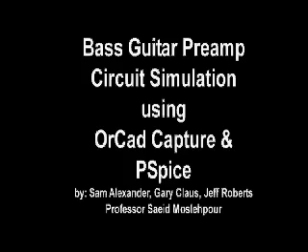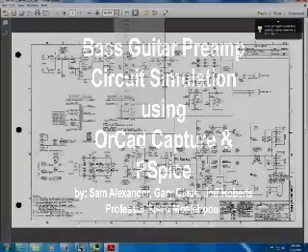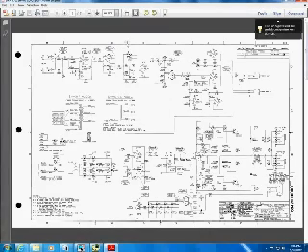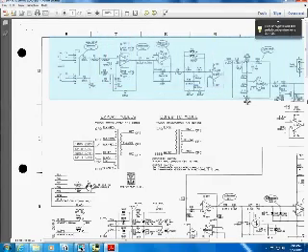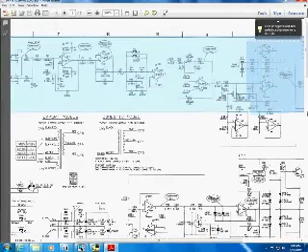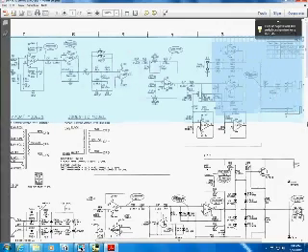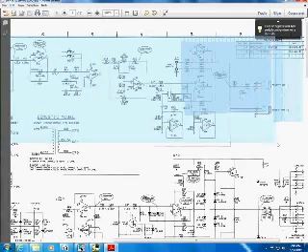The circuit we were working off of originally is the Fender BXR60 bass guitar amplifier, which is shown in this schematic. But the section we're highlighting is the preamp section. This is what we're going to focus on for our simulations.